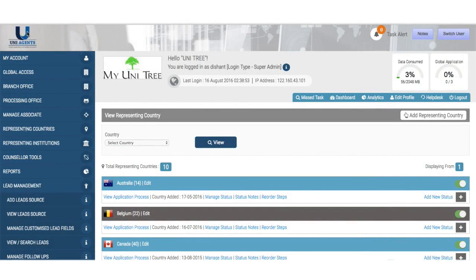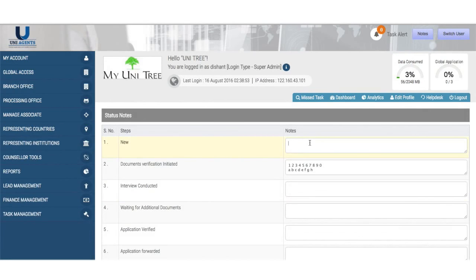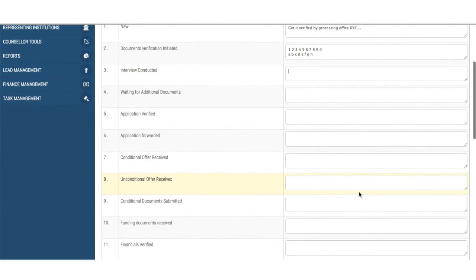Great, so now I can add the status notes for my application process. Status notes means an instruction to tell your users what to do next. So if an application is new right now, the next step would be to get it verified by the processing office. Or any other thing I want to write down, XYZ, I can write it down, and it's available for every status.